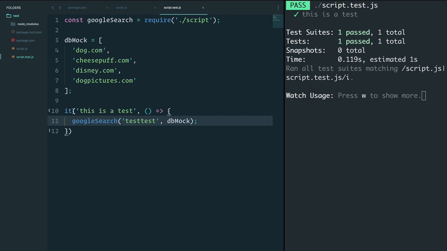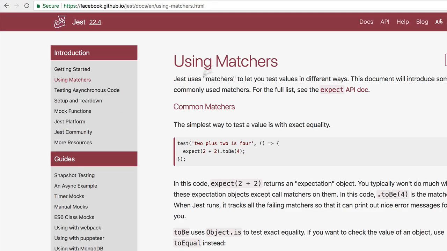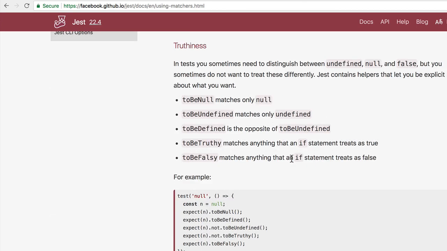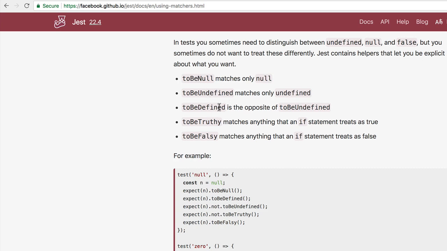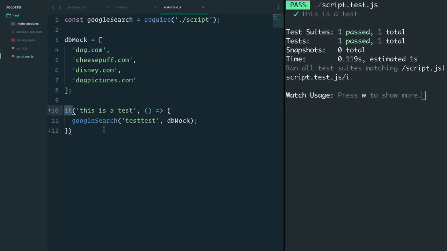And again, just like we had the it keyword, which just gives us a nice little function for us to use, if you go to using matchers, we see in their documentation they have the expect and to be. And they have a few other things that you can use: to be undefined, to be defined, to be falsy, truthy, and they have a ton. For now, let's comment this out and say that we expect hello to be hello. Hello to equal hello.